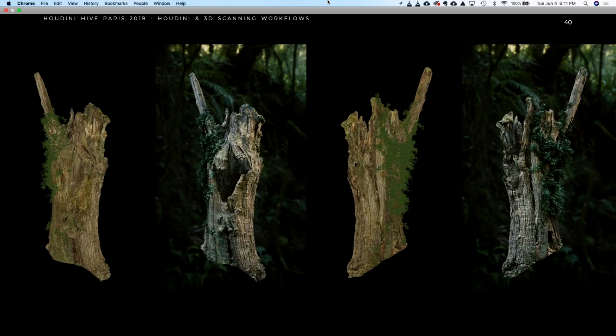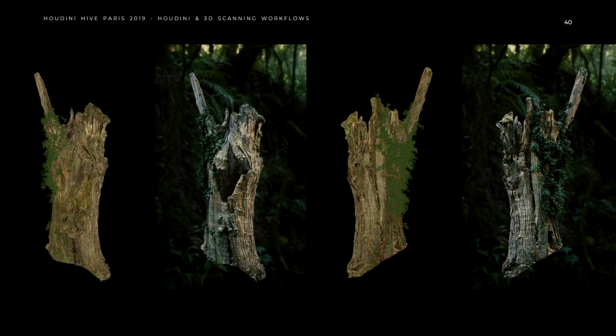Okay, so this is the final, I would say, test renders of the asset. So you have the albedo and the beauty. And you can see the diffuse is really flat. And I added some hive using Houdini, but I haven't got time today to speak about the hive generation.